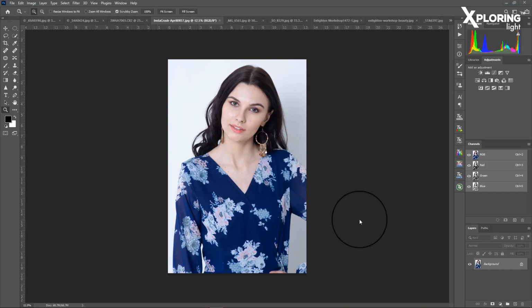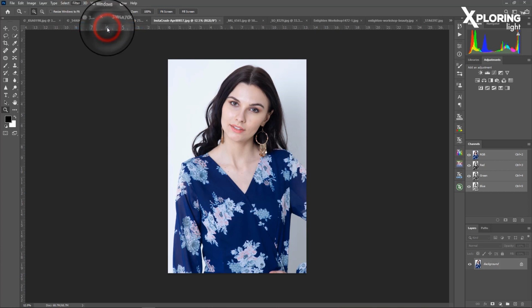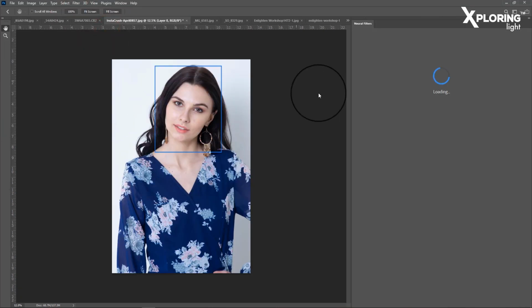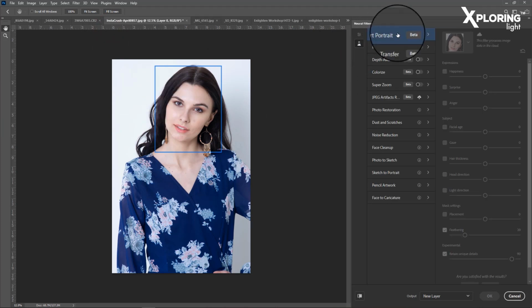As you can see, I've opened a very simple studio portrait, and to dig deep into what Smart Portrait is, again I'll go into Filter, get into Neural Filters, and this particular Smart Portrait filter is under Beta Filters, and it's the first one. So once I click this on Smart Portrait, it gives me many options.